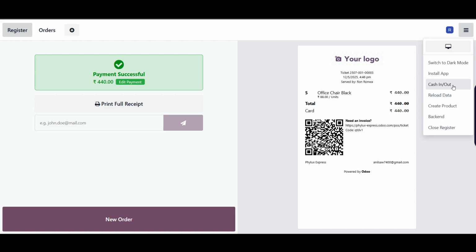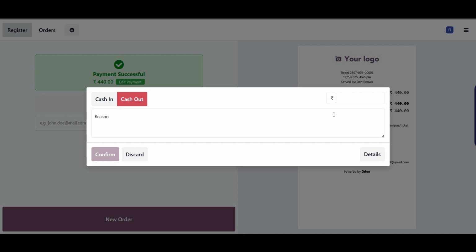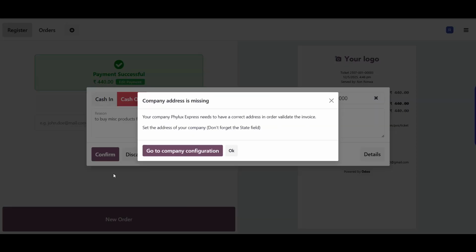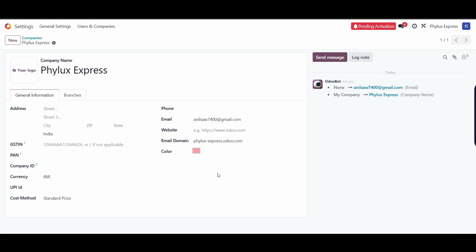Now this is a cash in, cash out. Let's say this is the end of the day and you want to cash out your money. So simply click on cash out. Now let's say I cash out 1,000 to buy miscellaneous products, right, for this store. And just click on confirm. You can just click on details here, you can see here, click on confirm here and go to the company configuration because they have to make sure.